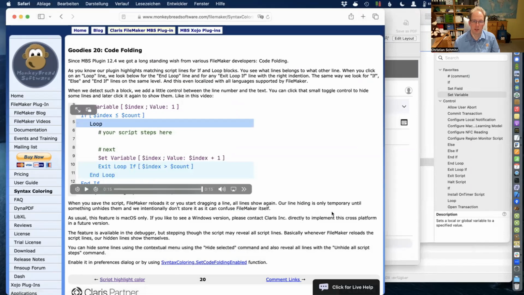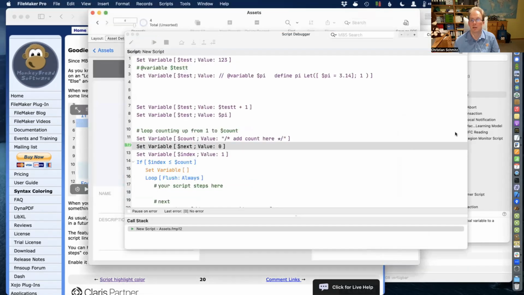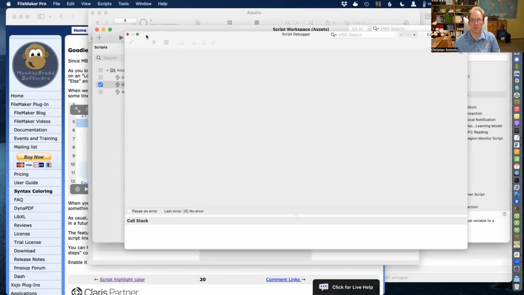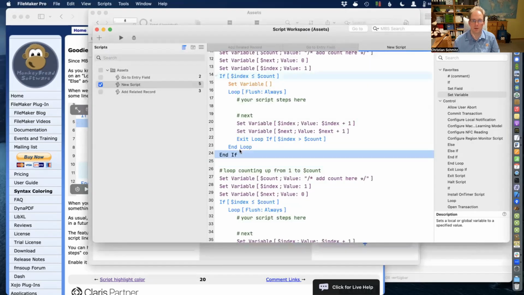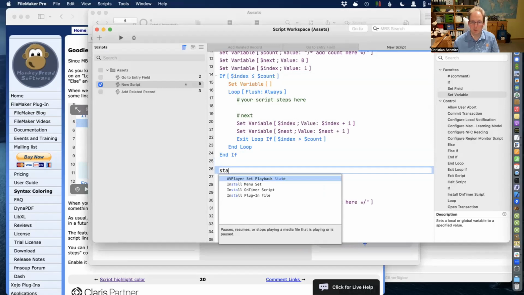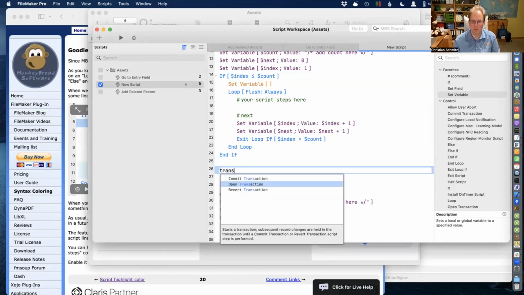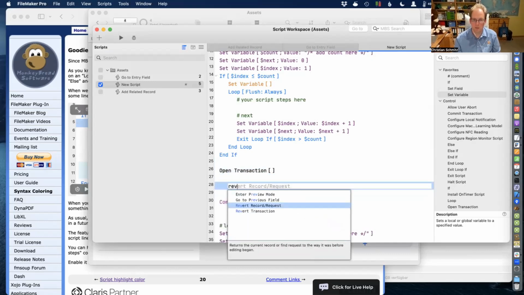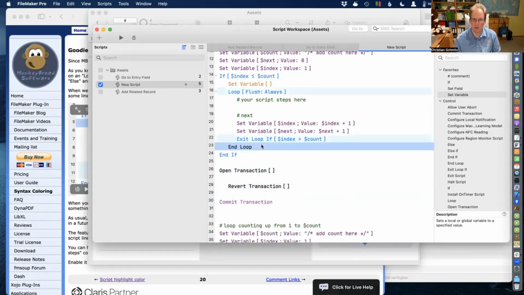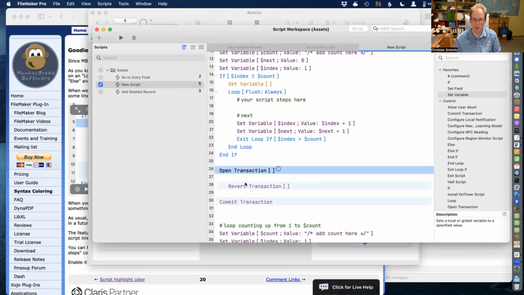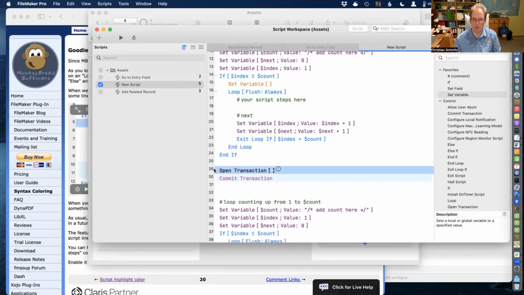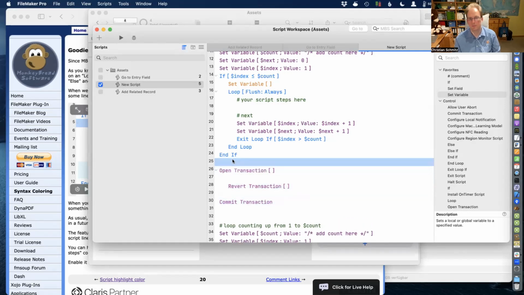Okay, and let's just see if we have this start transaction, open transaction, revert transaction. You see those belong together, and we can also fold that. So not just loops and ifs, but also transactions.